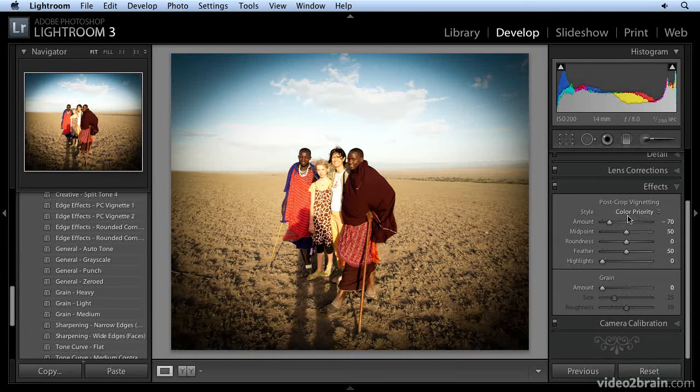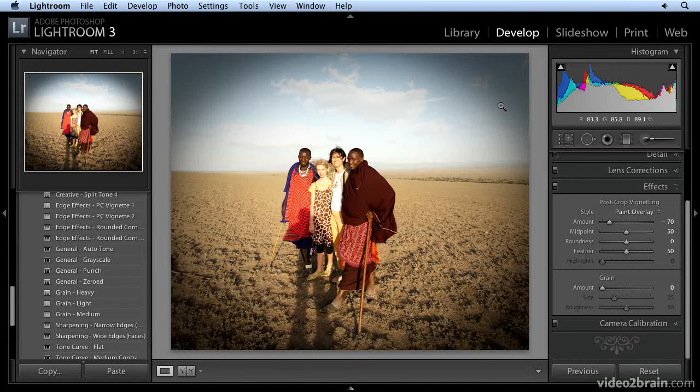but I want to show you something that's probably the most important aspect of the post-crop vignetting controls in Lightroom 3. In previous versions of Lightroom, we had a vignette that basically used black and white pixels to paint, and the effect would be very similar to what under Style is called paint overlay. You can see the vignette is gray. It's not a very attractive vignette. It's not very realistic. What is new to Lightroom 3 are these two new settings, color priority and highlight priority.